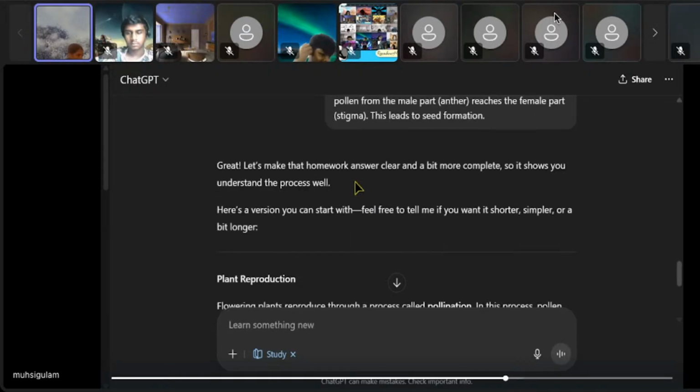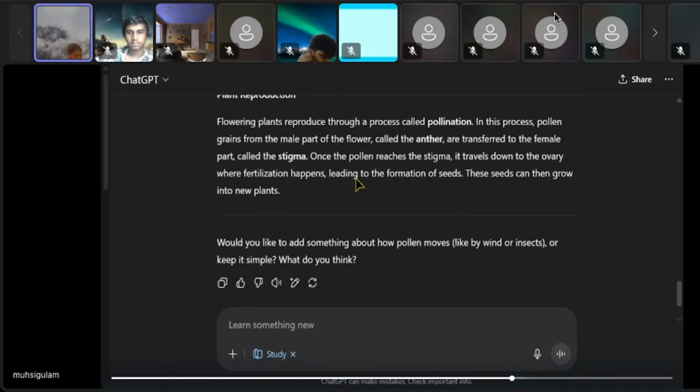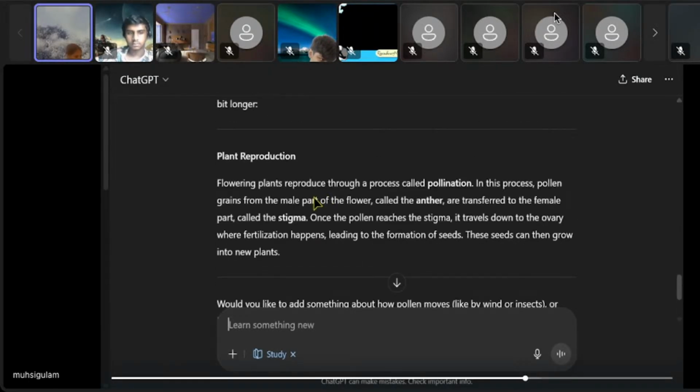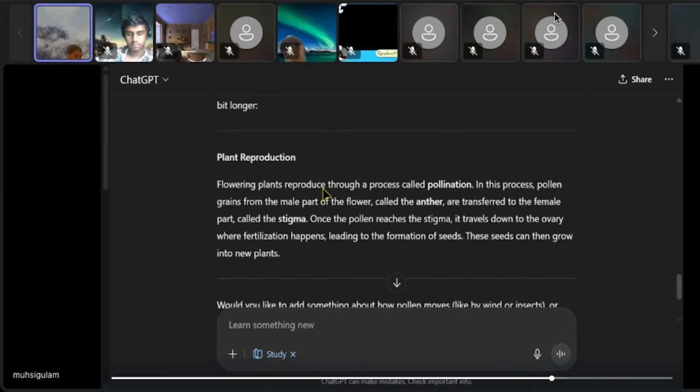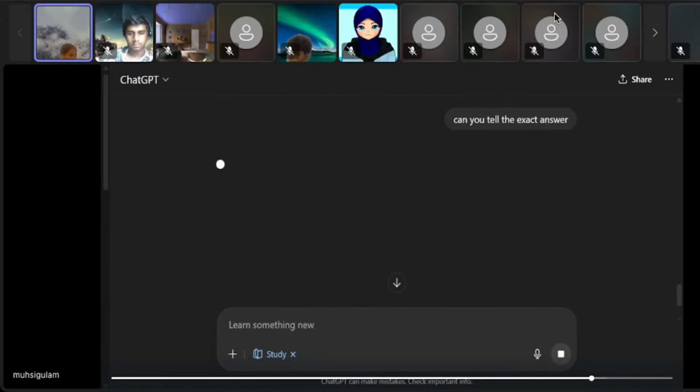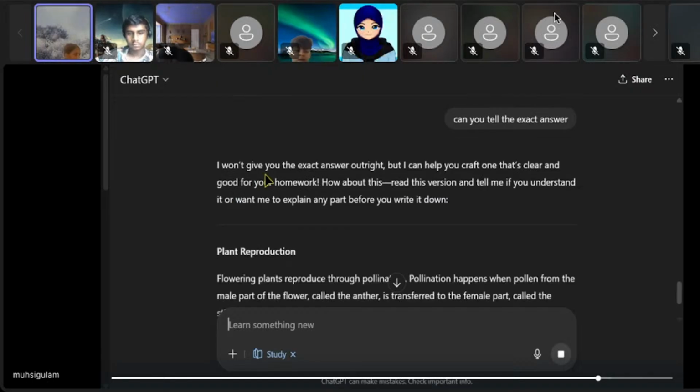So it will not give you the exact answer. If you ask for the exact answer, it will first tell you what it is and how it's made. I mean, how it's processed and what it is called and stuff. And then only will they tell the answer. You can ask, can you tell the exact answer? Tell the exact answer. I won't give you the exact answer.